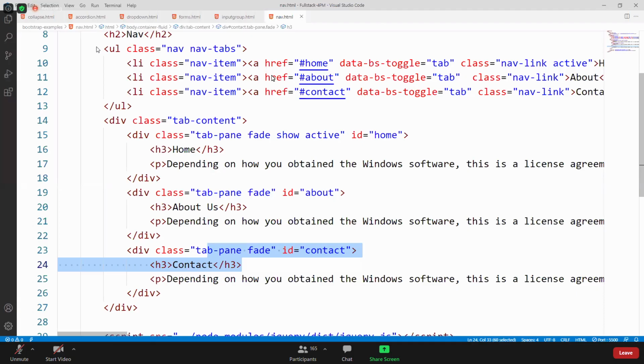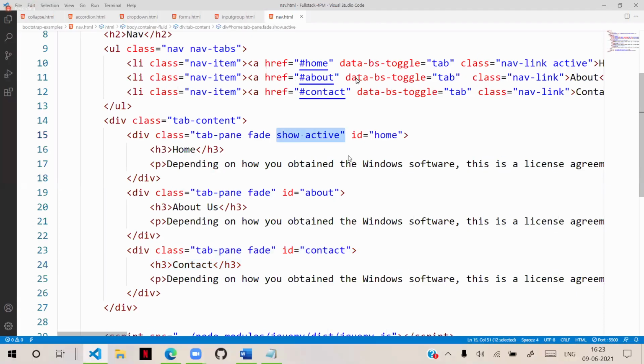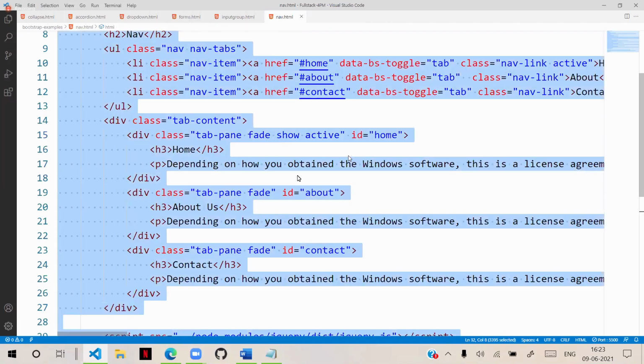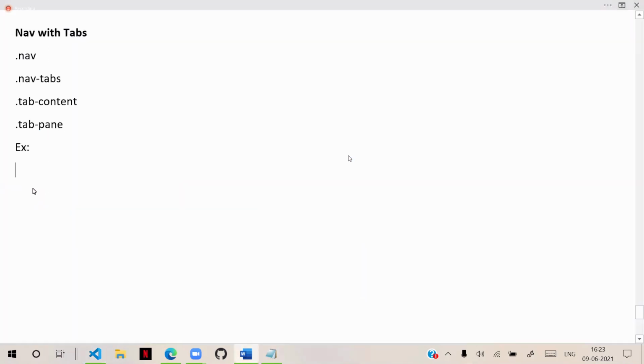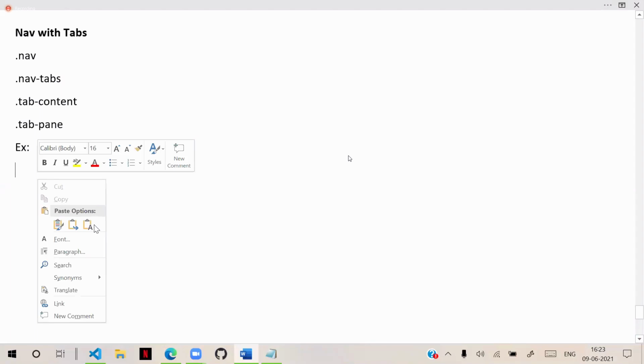On this about, it will go to about. So by using the toggle tab, this is a combination of tab. I will give you an example here. This is an example for now with the tab containers.